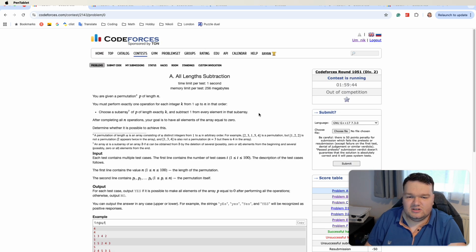Problem A, all length subtraction. You are given a permutation P. You must perform exactly one operation for each integer k from 1 to n in that order. Choose a subarray, I'm assuming continuous, of p of length exactly k and subtract 1 from every element in that subarray. After completing all n operations, your goal is to have all elements of the array equal to 0. Determine whether it is possible to achieve that.